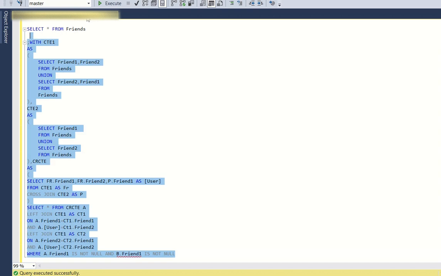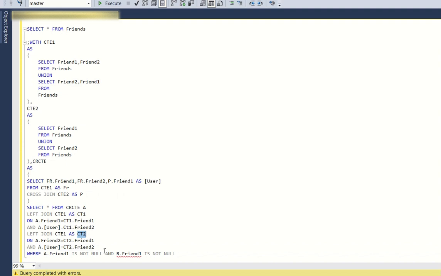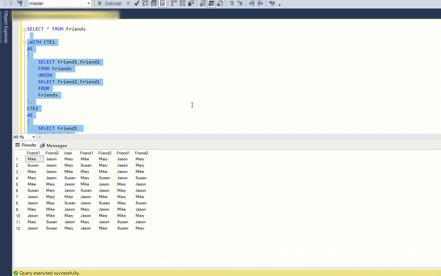So if I do this, what will happen? Okay, some error is there. Okay, it's not a dot, sorry, it's ct1 dot friend 1 and ct2 dot friend 1 is not null. So if I run this, if you see, we are getting this list, and so now Mike and Jason have Mary as a mutual friend, and Susan and Jason have Mary as a mutual friend. Mary and Jason have Mike as a mutual friend. So this way we are getting all the mutual friends list.